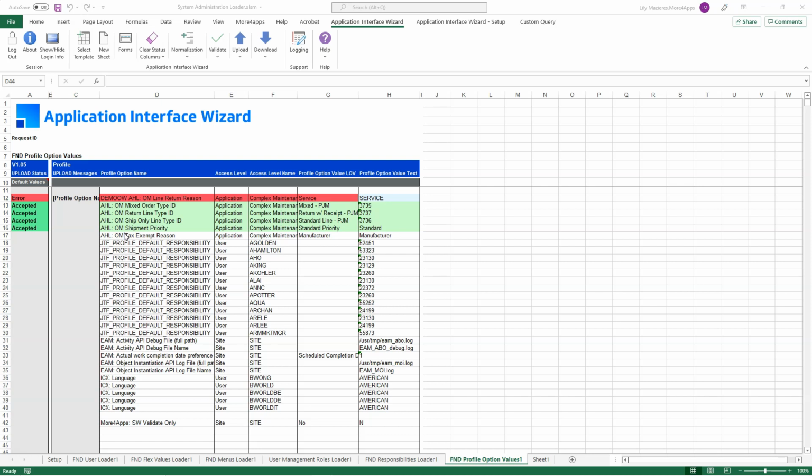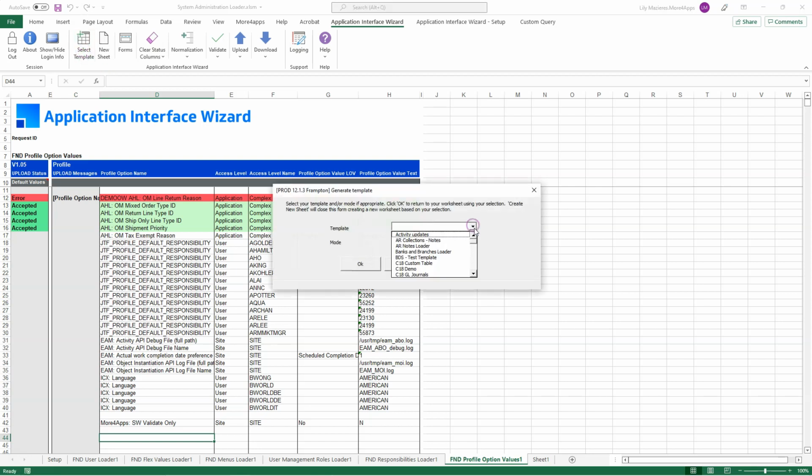FND Profile Option Values Loader is designed to enable users with system administrator access to assign profiles to or remove profiles from users, sites, or at responsibility levels. This loader comes with the System Administration license. To use the loader, you need to select the template that corresponds to the loader functionality.